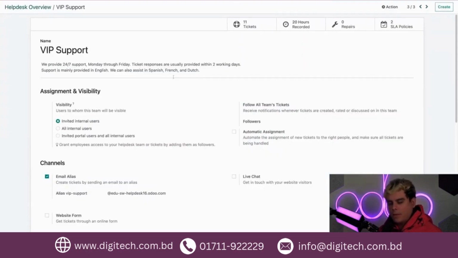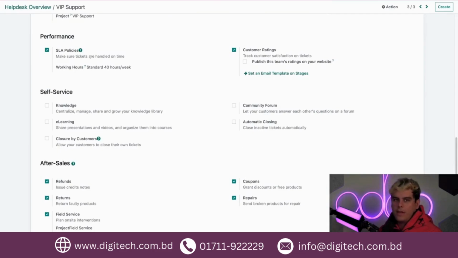Now, then I can actually scroll down to the performance tab that we have over here. And I want to make sure that the box next to SLA policies is already checked off. If it's not, check it. If you don't, there's no SLA policies. Now, the working hours field below lets me define what days and hours my help desk team will be working.